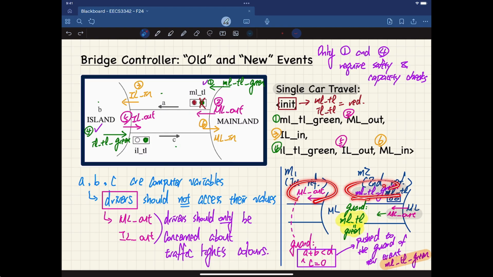So these are the two events that we're considering for the new refinement. MLTL green is going to somehow get the guards that used to exist in ML out. That's the short story. For the long story, you can go back to what we talked about last Thursday. And ML out in the new refinement model is only going to check whether or not the light is actually green. If it is green, just pass through. If it is not green, stop.